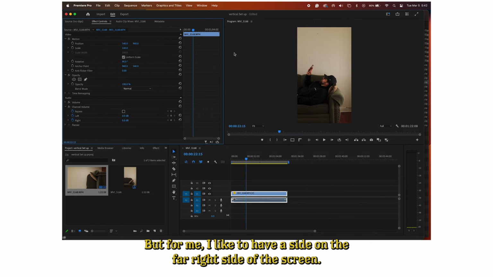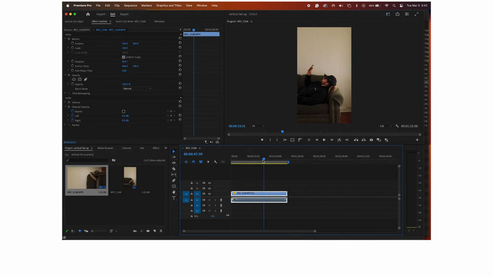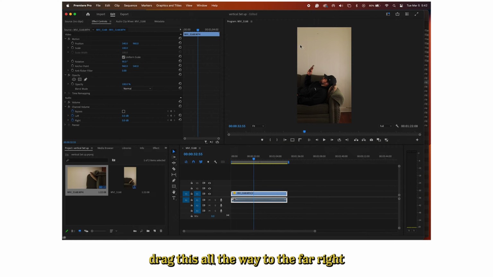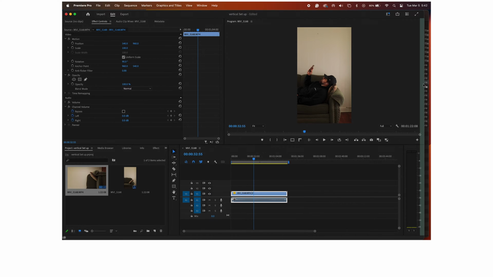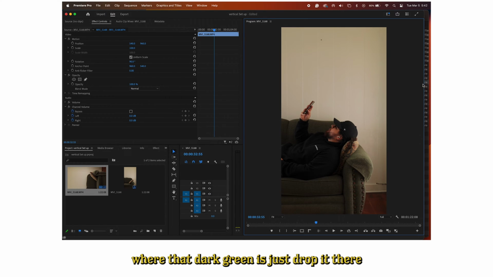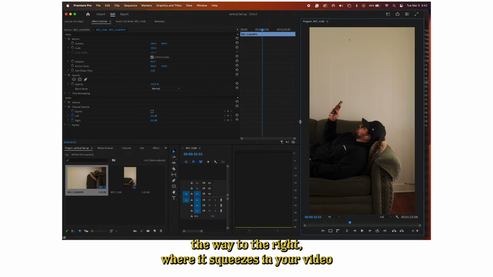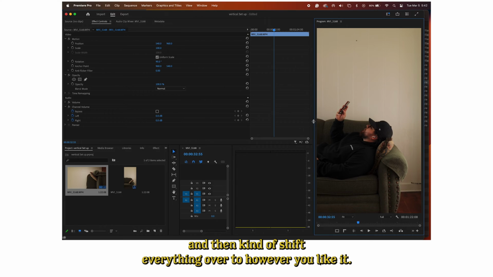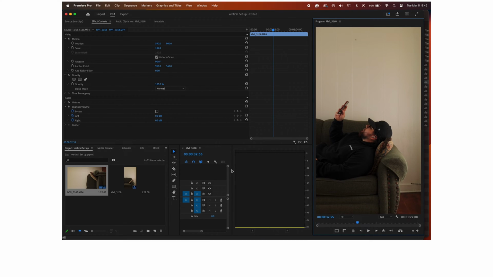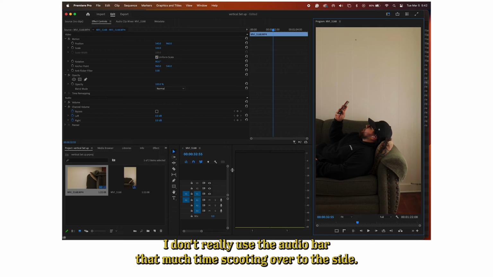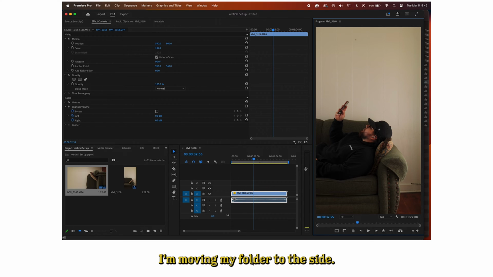But for me, I like to have it on its side, on the far right side of the screen. So I'm going to drag this all the way to the far right where that dark green is. Just drop it there and it'll be right there. You can scoot it all the way to the right where it squeezes in your video, and then kind of shift everything over to however you like it. I don't really use the audio bar that much, so I'm scooting it all the way to the side. I'm moving my folder to the side. All my settings are going to be squished together.